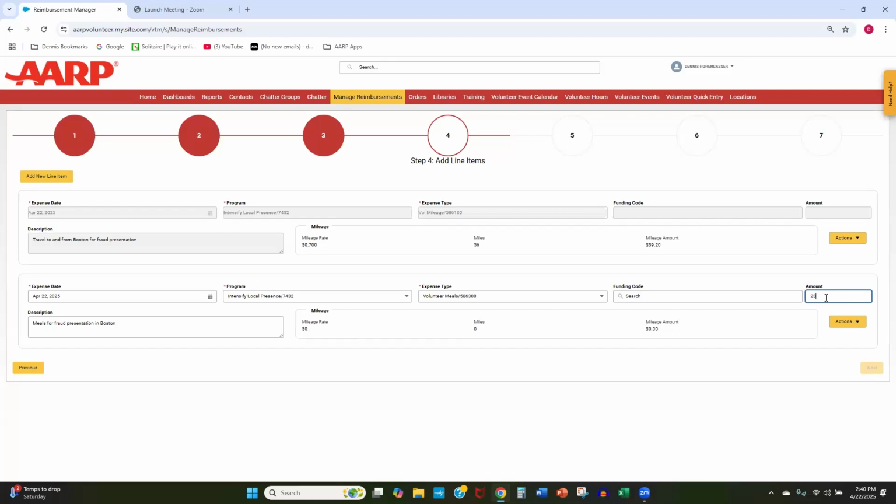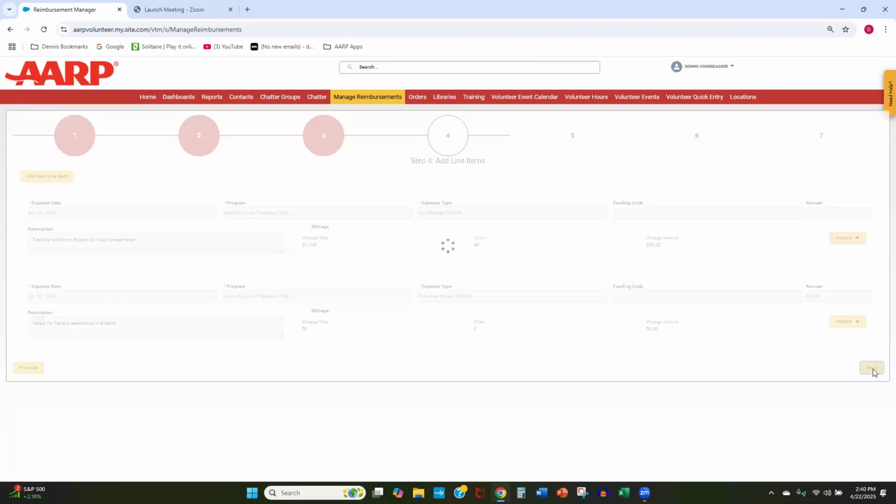It does give you a moment to actually take a look at it. And if you are happy, we'll save it. We'll, in theory, upload your reimbursement receipt. And now we're going to go next.